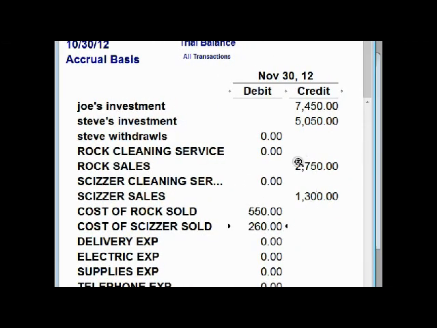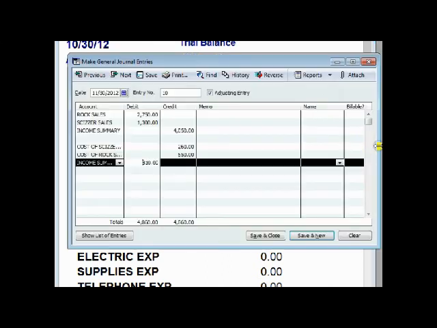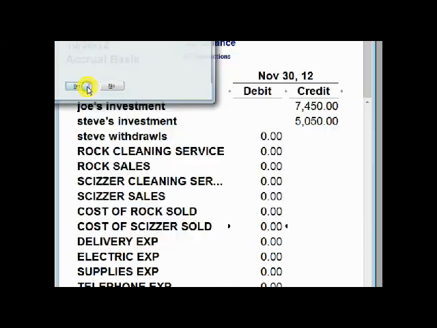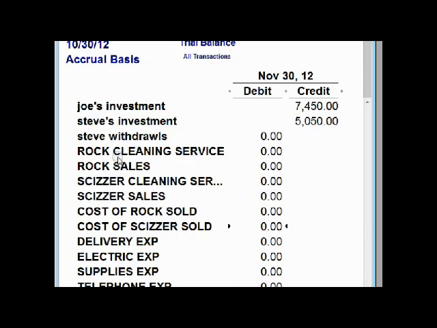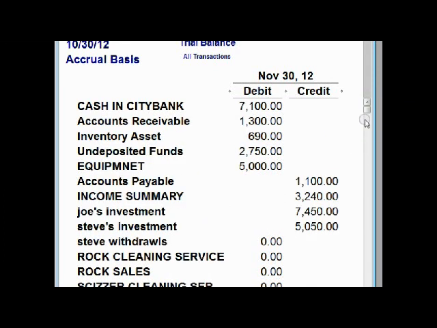After we save, I'm going to bring the trial balance back here. After we save, these numbers should be 0, and income summary should show up for the total gross profit of both products. Save and close. It worked.